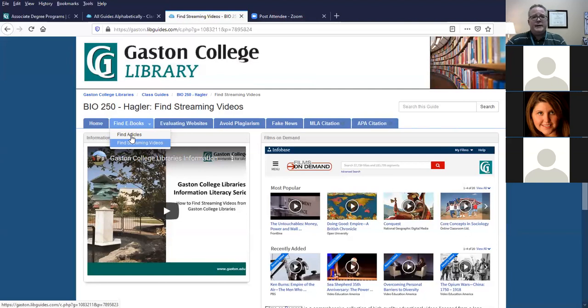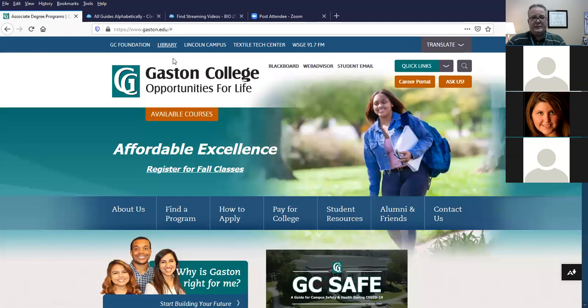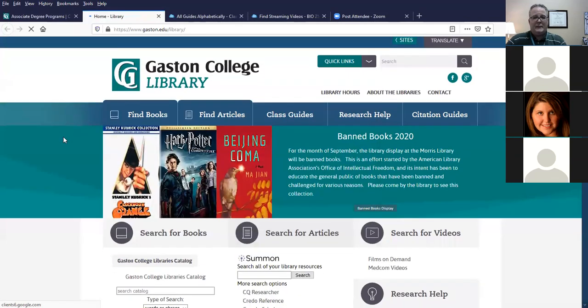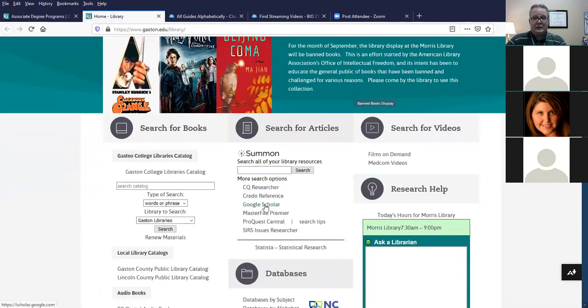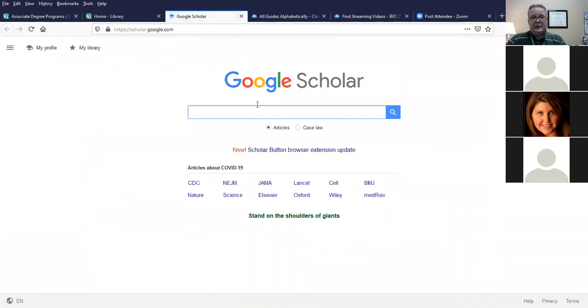Now, there is another resource that's out there that some people have probably already had some experience with or heard about, and I have it on the library homepage, and I'm going to show it to you really quickly. That's called Google Scholar, and it's underneath this section that says search for articles. And if you click on it, it's a Google search, but it says Scholar after it. This is not a bad place for you to find information. Just want to point out something to you.